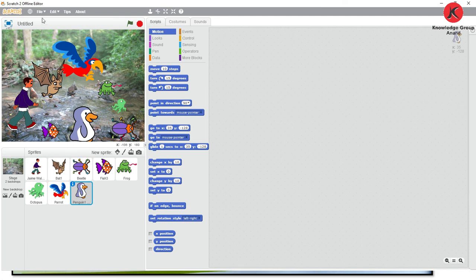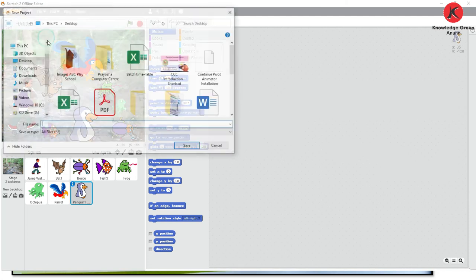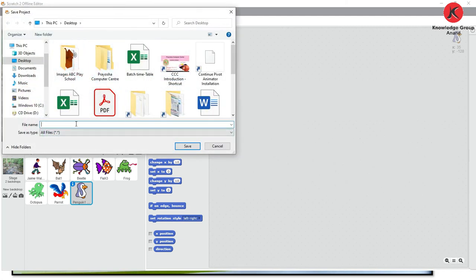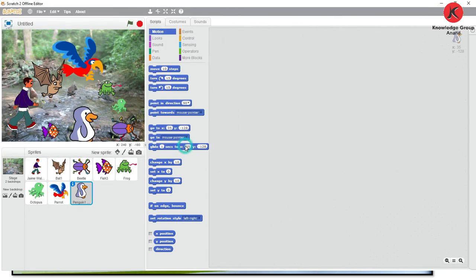Now we are going to save the project. Click on File, then Save, and save it on the desktop as standard 7 English medium, chapter 8, action break number 1. So we have saved this document. This is all about how to insert sprites.